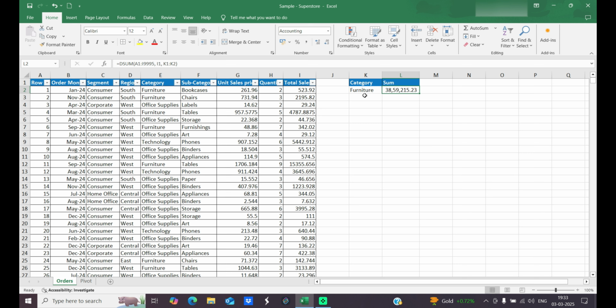Now the next thing is we want to calculate it for office supplies also. Just type the office supplies here. One thing that we have to remember while applying this formula is to cross check the spelling, and if there are any spaces, it should be the same as in the selected database. Okay, now for the office supplies, it is the OR type, like furniture or office supplies.